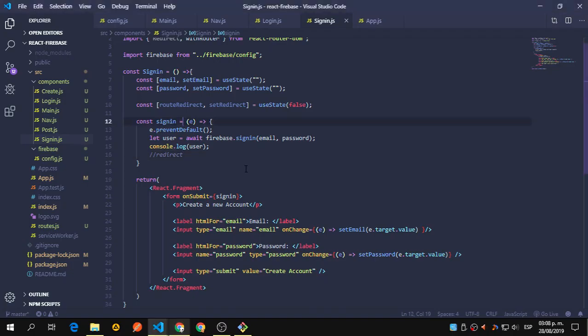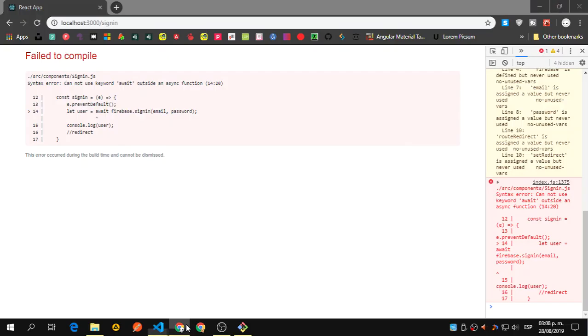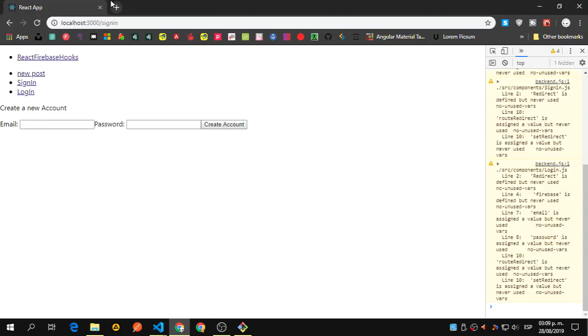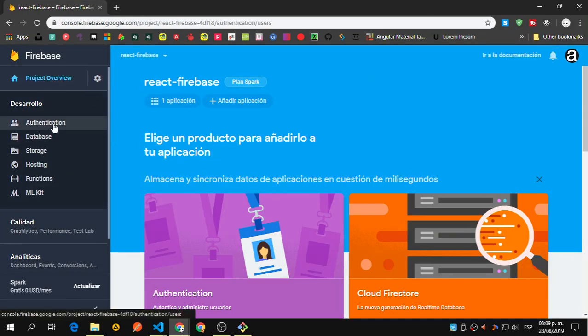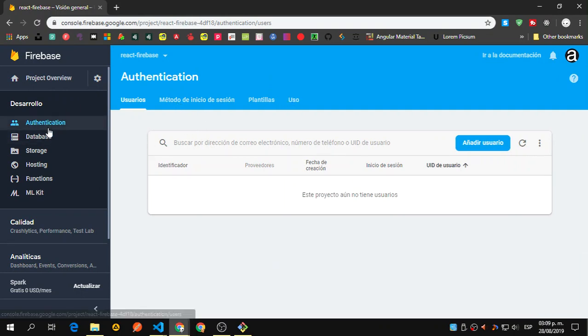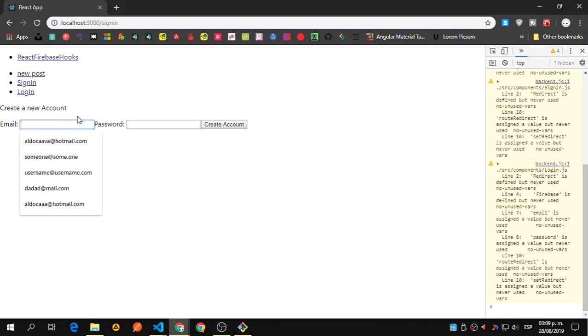Okay, we need this to be an async function. So let me close that, and go to Firebase and check the authentication. Just give me a second. It's taking a bit to react, Firebase. Okay, so now here we are. Authentication, and let's see. Okay, we can add a user there, but let's see.